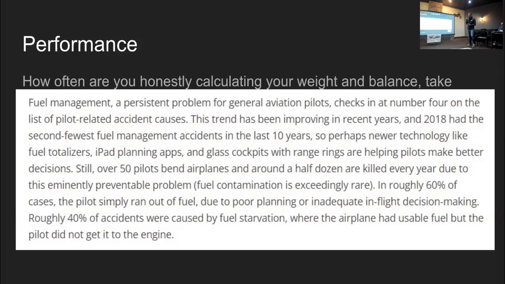I'm not even going to try to say that word right now. Thank you. Preventable problem. Fuel contamination is exceedingly rare, so I know some people like to point that out, but they're highlighting that for us in the article.